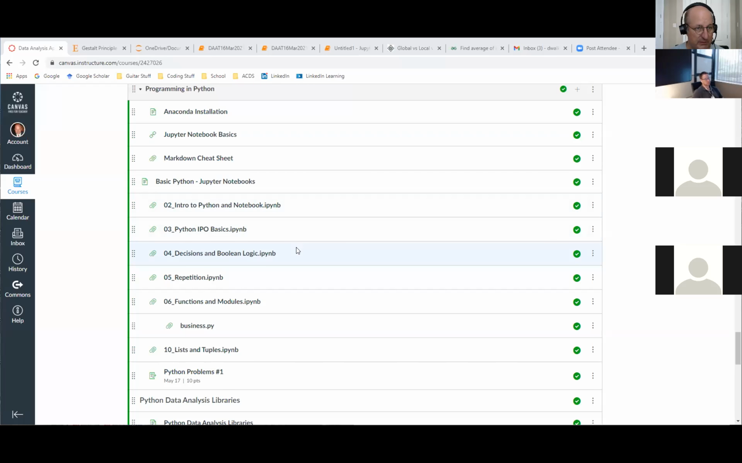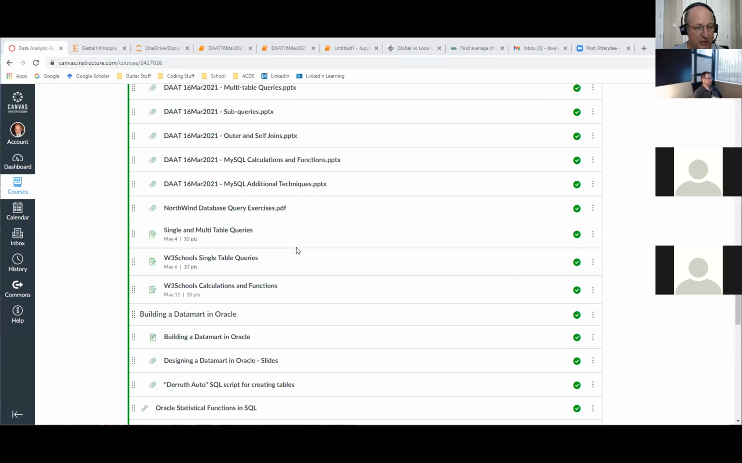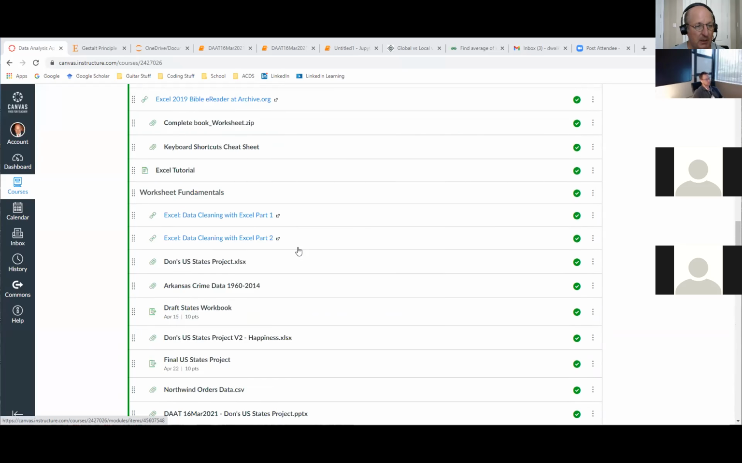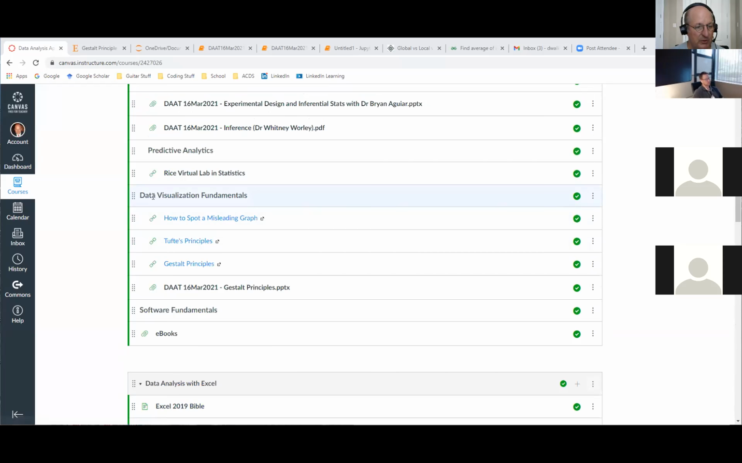One more. In Foundations, towards the bottom, if you want to download my slides, they're nothing cosmic. Gestalt is covered like crazy all over the internet, but up in the Foundations module, underneath the data visualization foundations, where I love that, how to spot a misleading graph, techniques for confusing the public, you'll see DAAT16Mar2021 Gestalt principles. That's the PowerPoint I'm about to bring up. If you want it, there's a link or 2 in there that you might find useful.